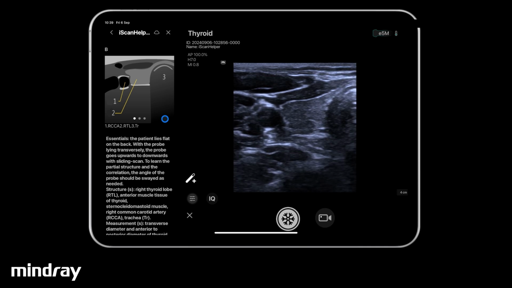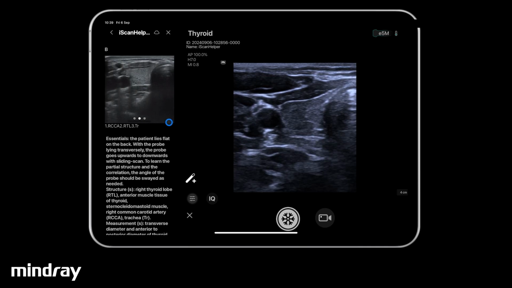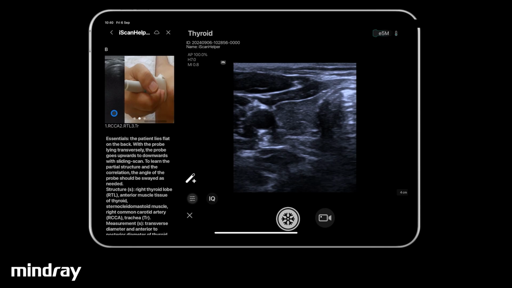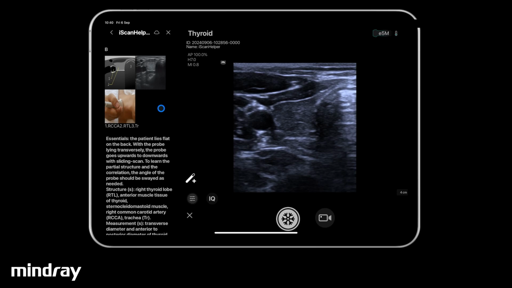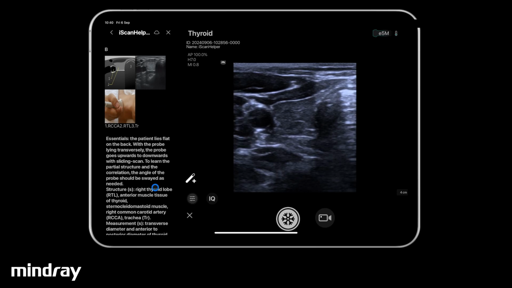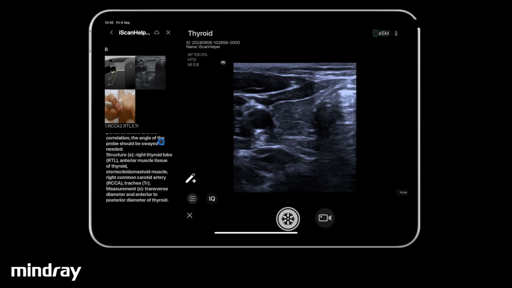Swipe left or right to browse the anatomy map, ultrasound image, and transducer location image. Tap again to restore the image to its original size. Swipe up or down to view scanning tips.